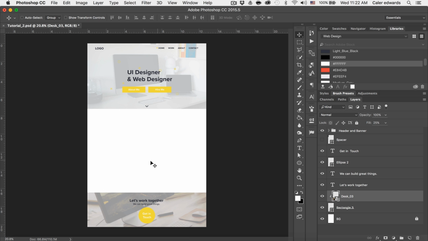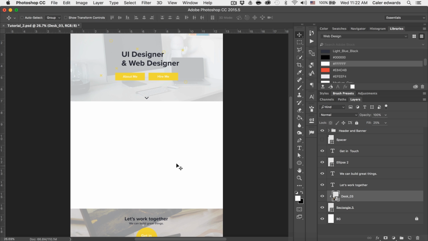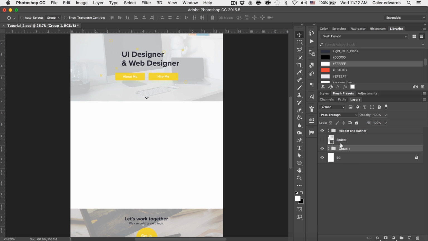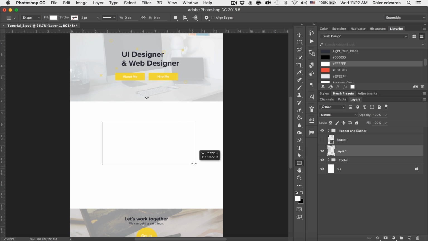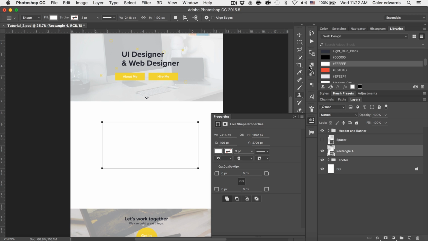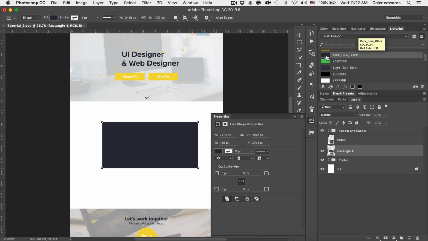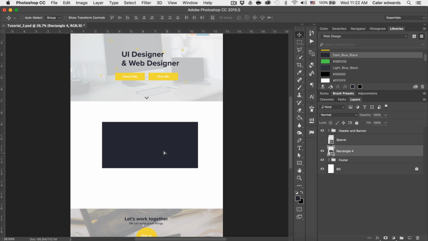Last thing we have to do is probably the simplest thing, which is our project section. This is going to get the user to go to view all of our work. And this is just going to be a simple rectangle, but before we do that, let's group all this again and name this footer. I'm going to create a new layer, and this is where I'm going to make my rectangle. Let's make a good rectangle about like this. And I'm going to change the color of this to the dark blue. Let's put it like that.